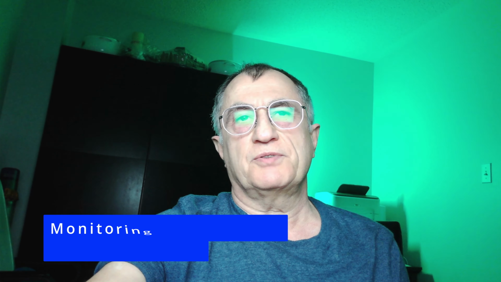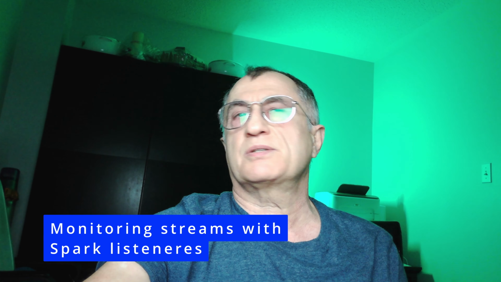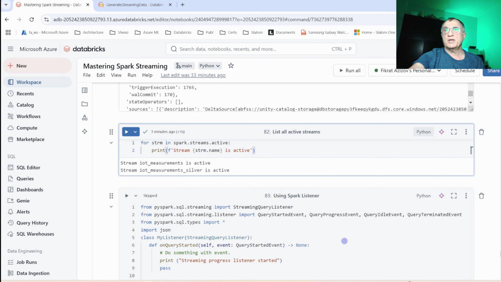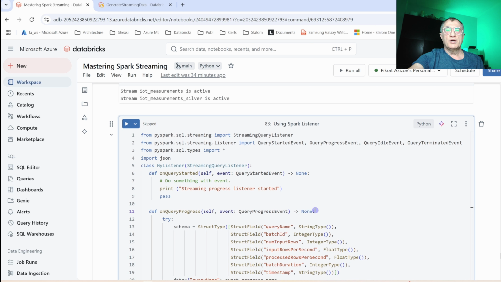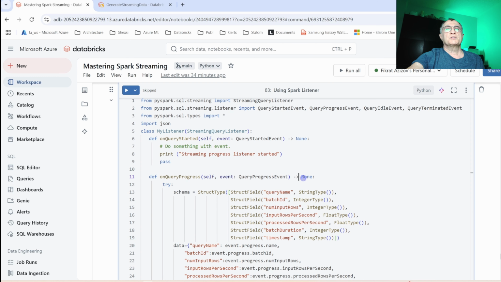Now, interactive progress monitoring for streams is suitable for dev scenarios while you're building the streaming pipelines. However, this is not convenient for production scenarios where you have many different pipelines running in an automatic fashion. To address that scenario, we can use a more advanced monitoring tool, which is the Spark Listener. To use a Spark Listener, you have to create a class inherited from StreamingQueryListener. In command 83, I have an example of that. With that class, you have to implement three methods.